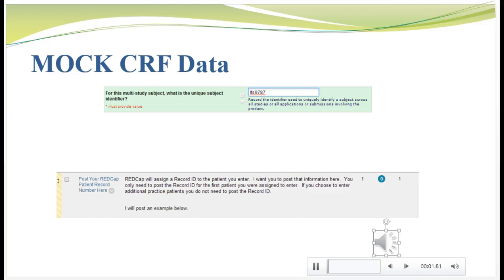I have created a mock patient using a print-off of the eCRFs so that we have a kind of simplistic CRF source document. I want you to enter the data as is, as you see it on this case report form. I'll post a copy of the case report form with the data in it in this module and in our data management study file.